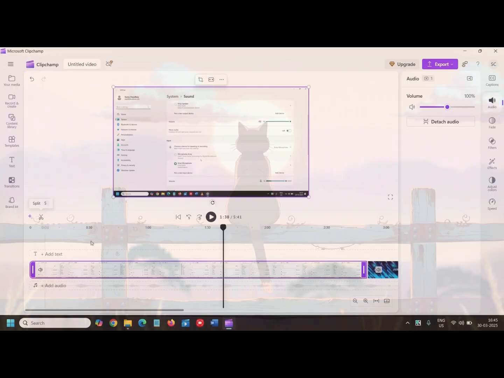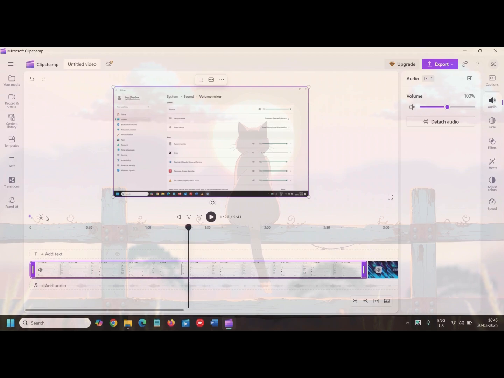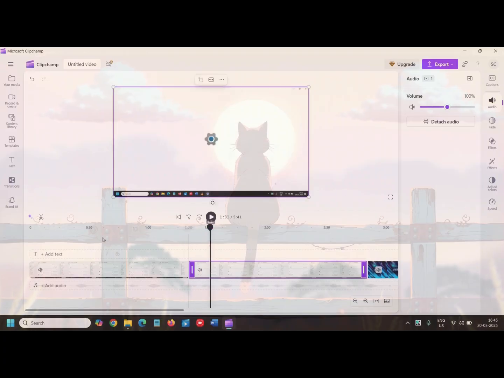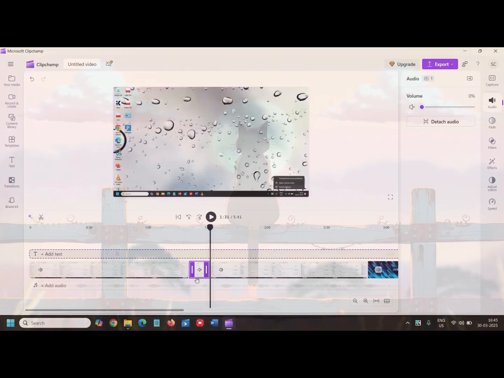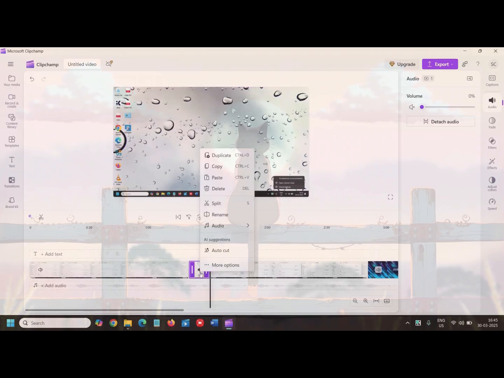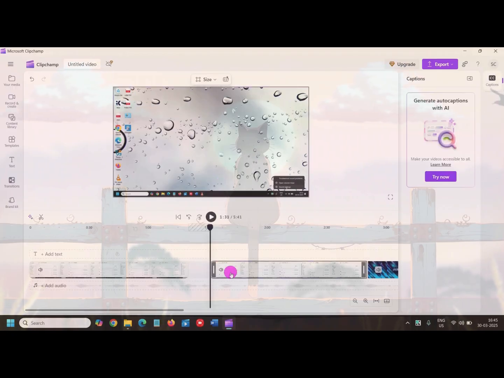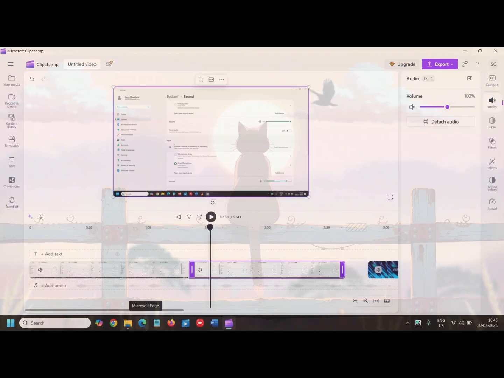You can also split from here. For people who are looking to split or cut the video, you can do it from here like this. And then again, you can split like this. So here you can remove that part by simply right-clicking and clicking on delete, and it's gone. So you can do that as well. That's a bonus tip.